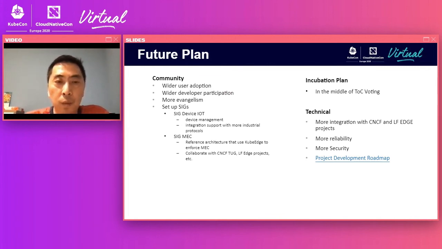So in the future, we are in a good trend. We are going to build our community even better. We welcome everybody to contribute and participate in our community. We are going to seek wider user adoption, and we hope more developers can participate.